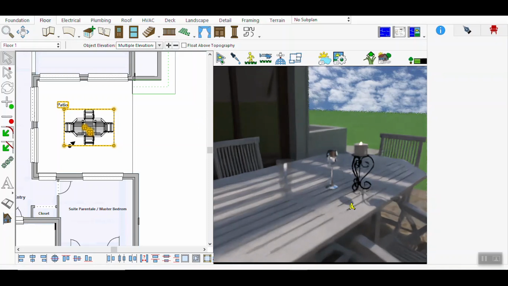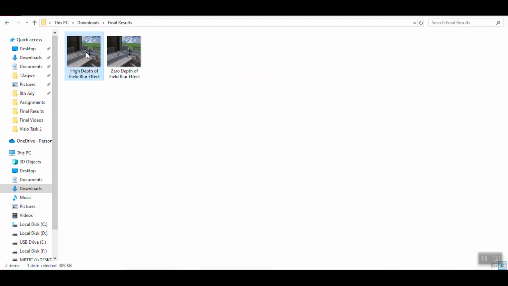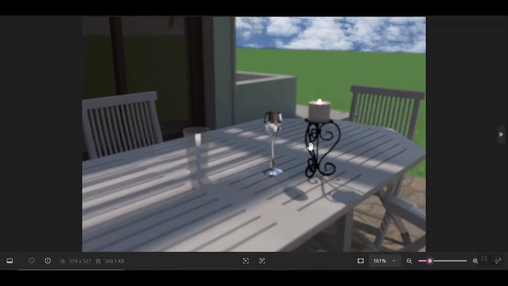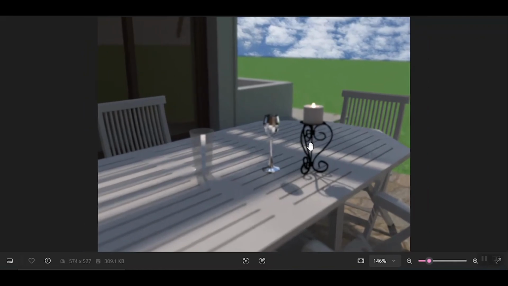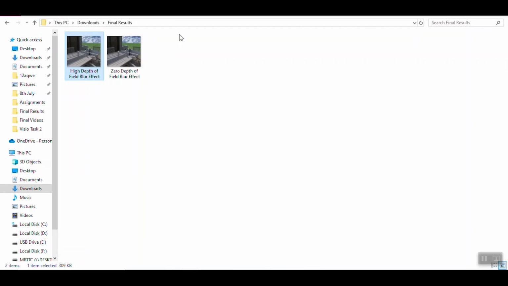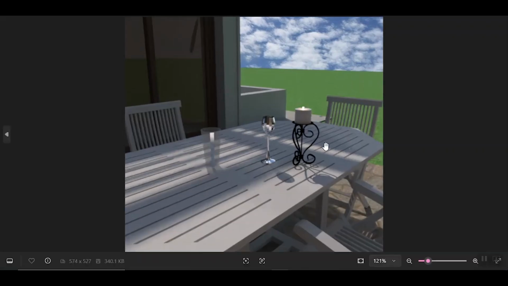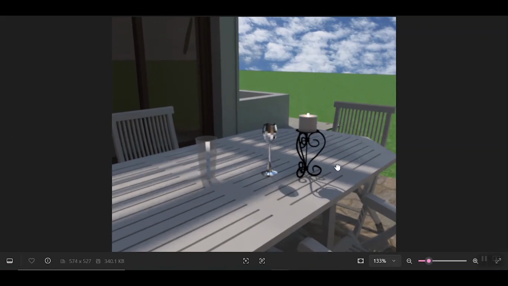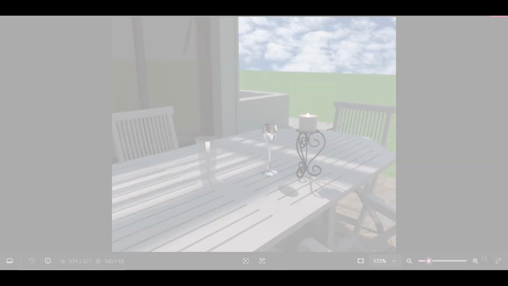By saving both versions with no blur and high blur, you can easily compare the differences. The high blur effect enhances the sense of depth and directs the viewer's attention to key areas of interest. That's it. You've successfully used the depth of field blur effect to enhance your 3D designs. This technique not only adds realism, but also helps guide the viewer's eye to the most important parts of your scene.